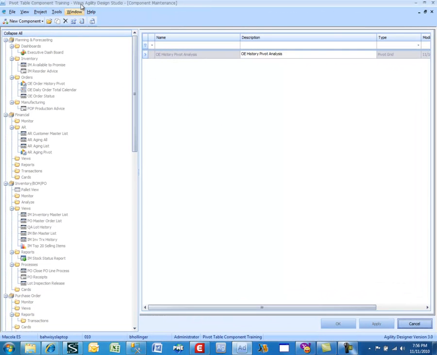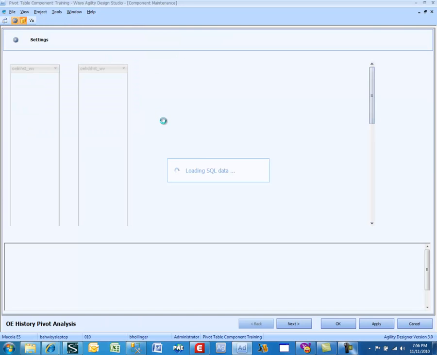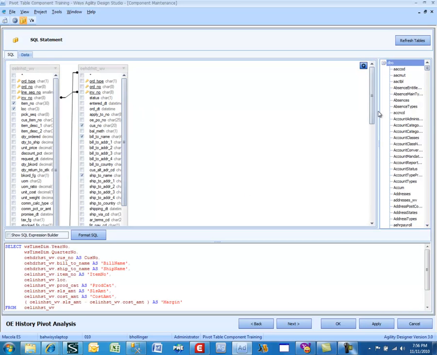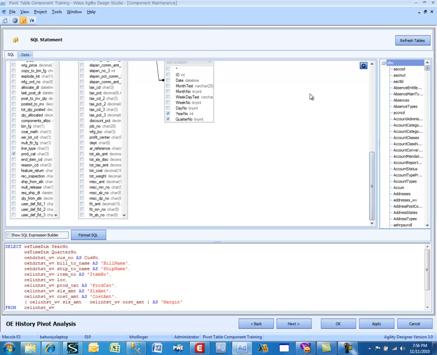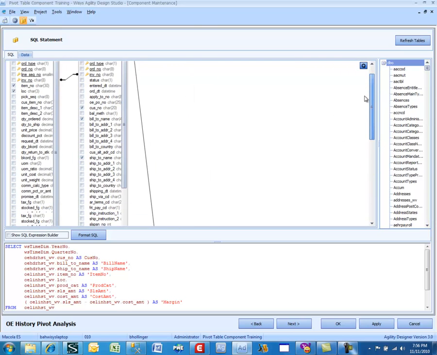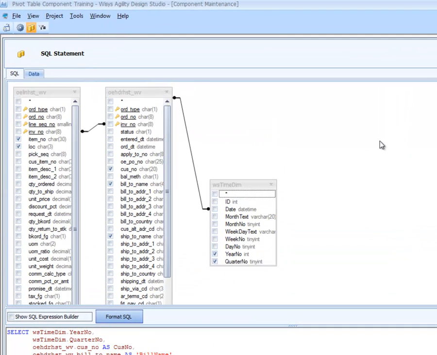We're starting off in the WiSys Agility Design Studio. We're already logged into Database 10 and into the project Pivot Table Component Training. So we're going to pick up the OE history pivot analysis. Now this pivot analysis runs against the order history tables, which is way too much data without being filtered. It works against demo data, but not against any customer's real data.